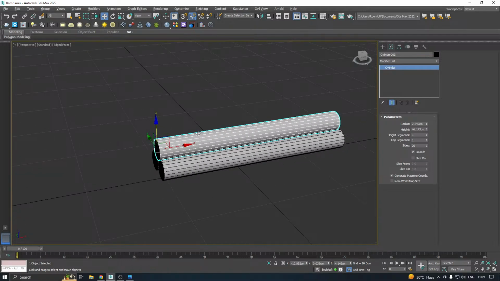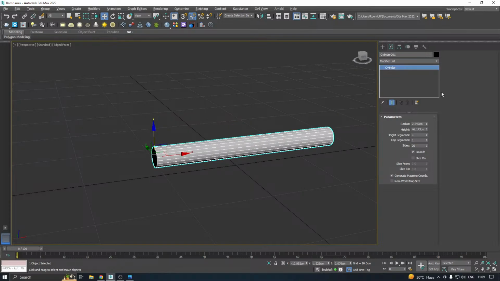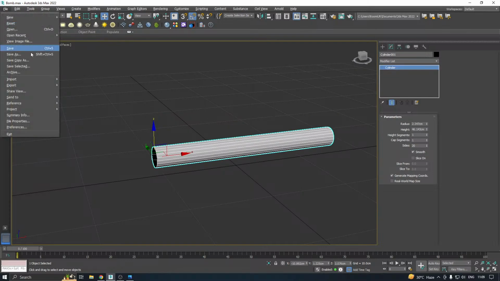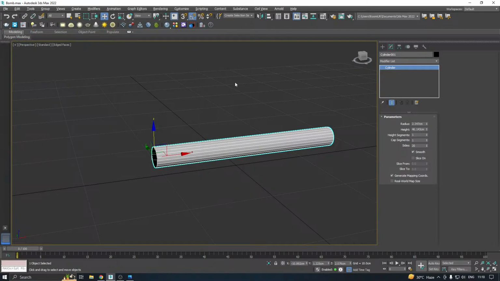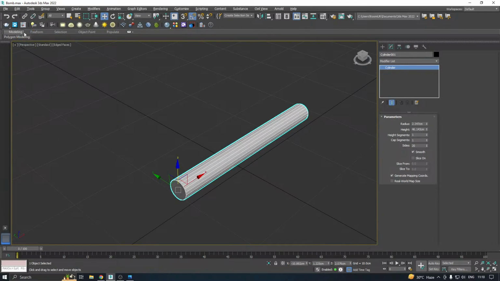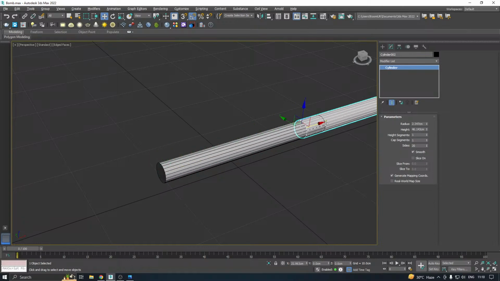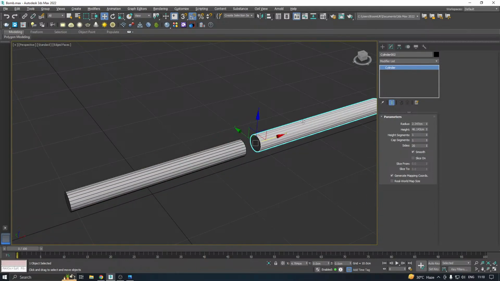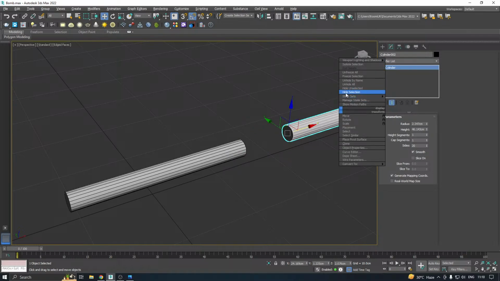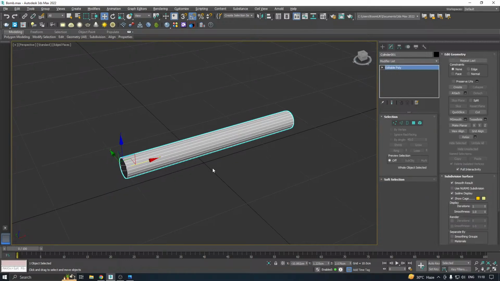So okay, we can go back. Save a copy first, and we need to duplicate this. Right, selection, and we'll convert this to an editable poly body.